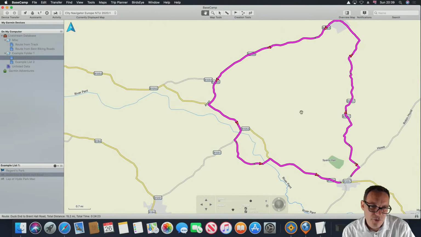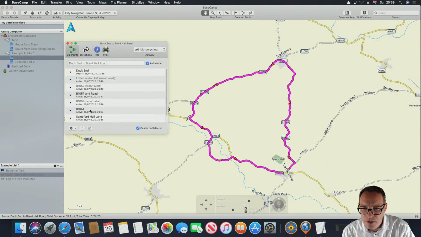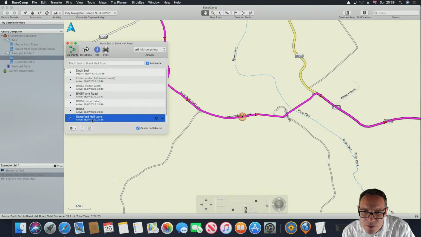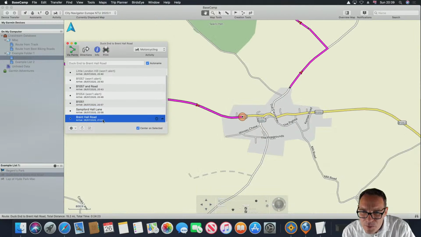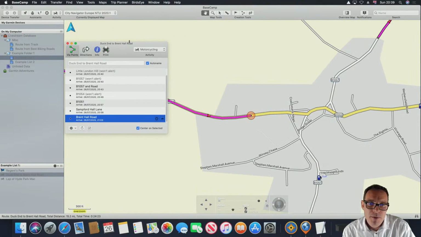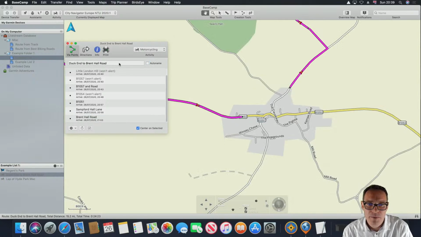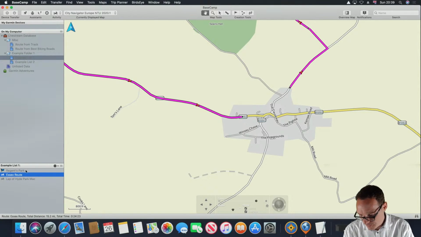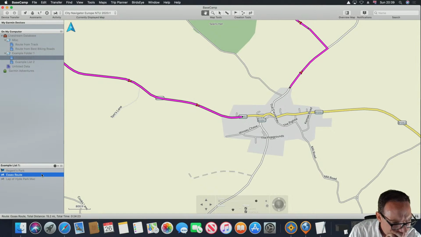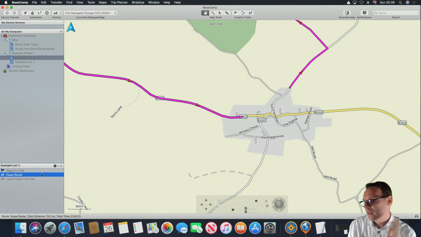So let me just check the final via points. So that's fine as well, and then the end point is there. Okay, so I'm happy with that. Okay, I would rename it. Let's call it Essex Route, and that is now ready to be sent to the device. Okay, so the next thing we need to do is send the route to the device. In fact, a couple of things. No, that's all looking good, I think. Yeah, send the route to the device.